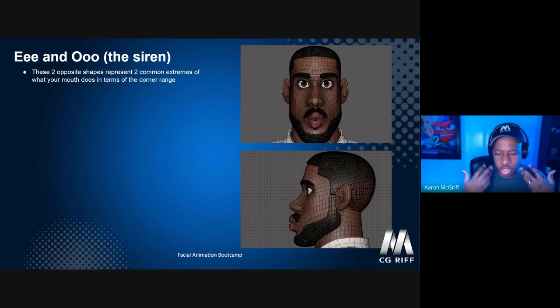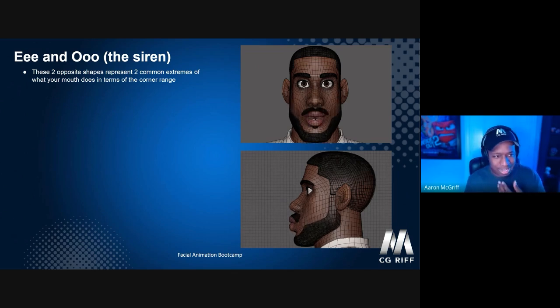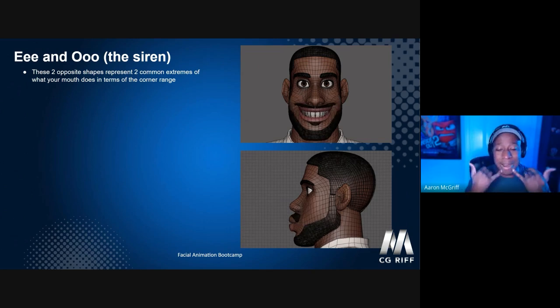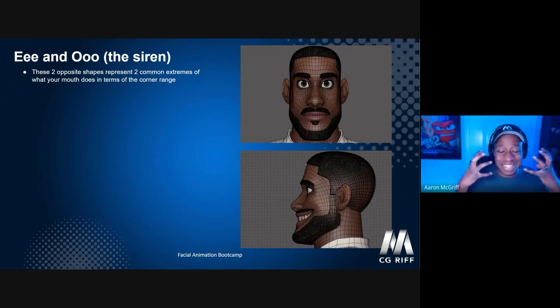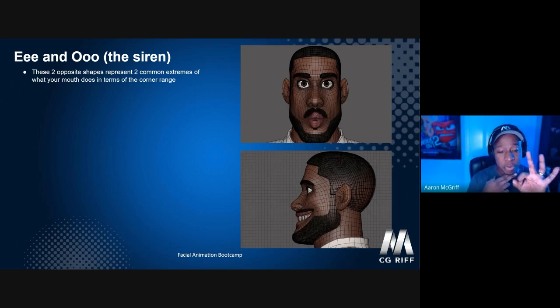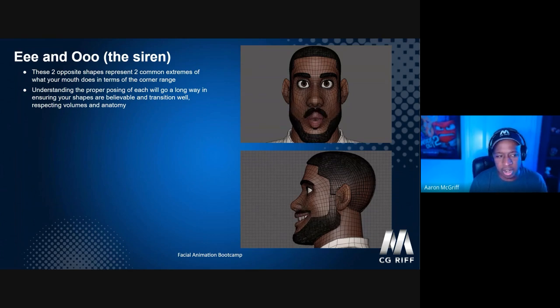We talked about all of those shapes, all those muscles before, but the most common extremes that you hit in dialogue or even just in facial posing are E, which is a lot of tension pulled out wide, top lip up, bottom lip down, a lot of teeth. It's a lot of things flexing. And U, which is that orbicularis fully flexed forward with the jaw slightly down. Understanding the proper posing of each of these goes a long way in ensuring that your shapes are believable, that they transition well, and that you're respecting the volumes and anatomy of the face.